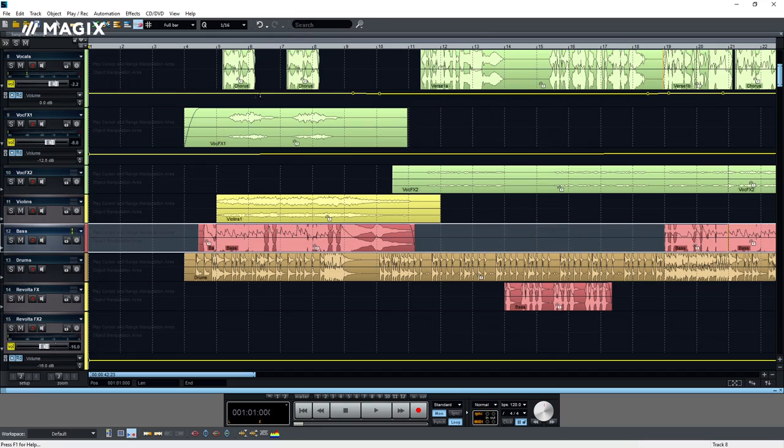Use the Transport console to conduct your own recordings or play the project. You can also start and stop playback using the spacebar.